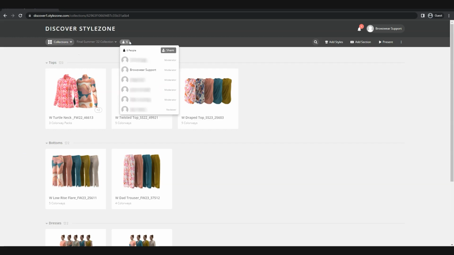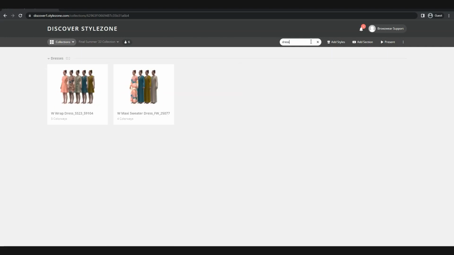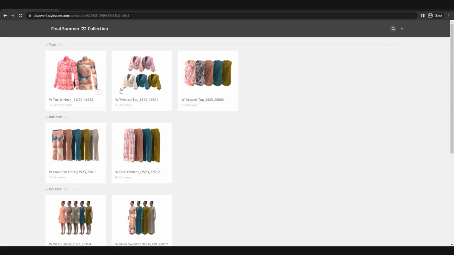Similar to groups, opening the collection members list displays the users who have access to the collection. If you are a moderator, you will also be able to share the collection with additional users. The search bar allows you to find collection styles according to their name. The Present button will take you into Collection Presentation mode.